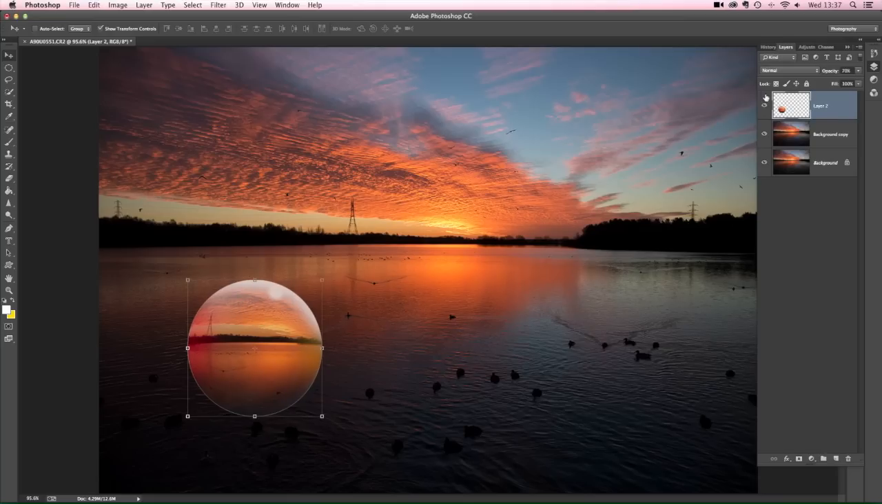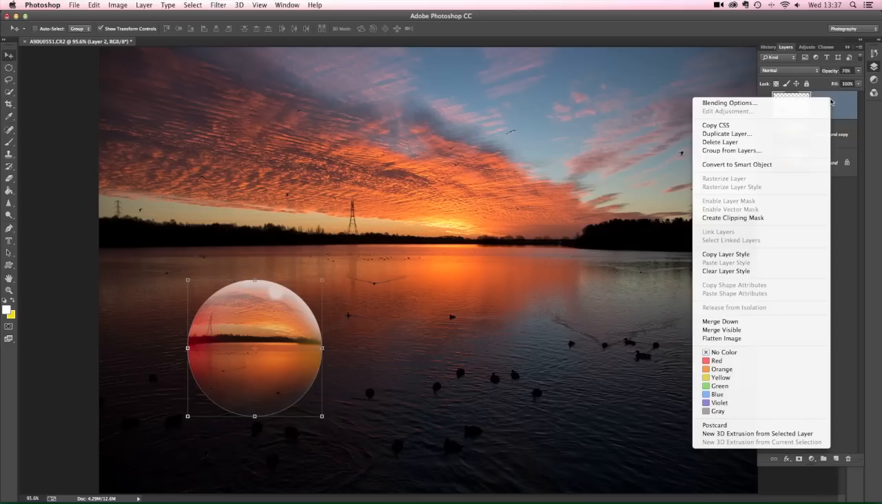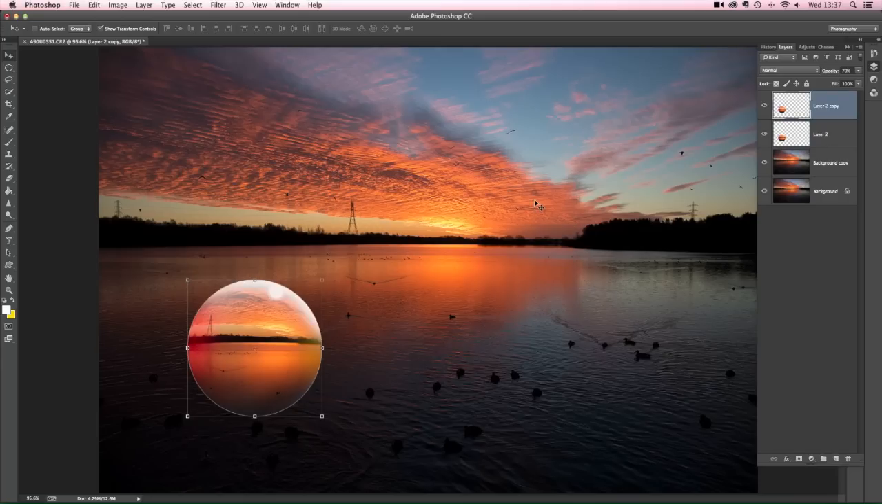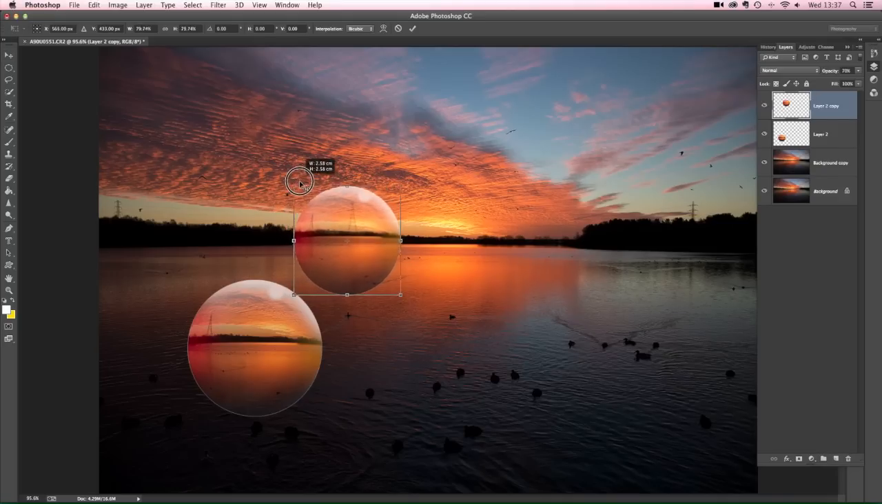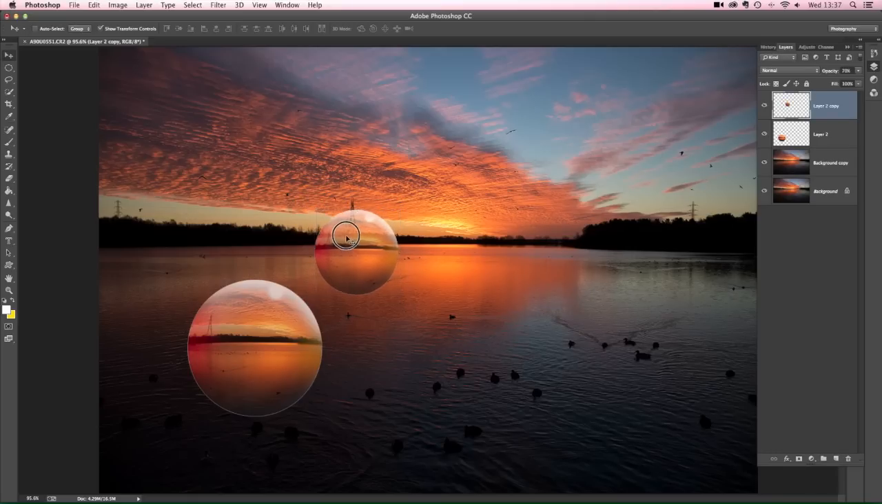Now the next effect is basically to copy that, so I'm going to right click on that layer and duplicate the layer, and then using the Move tool I can move that one to a different position. I can again resize it from the corner, hold down the Shift key, press enter when I've got it the size that I want.